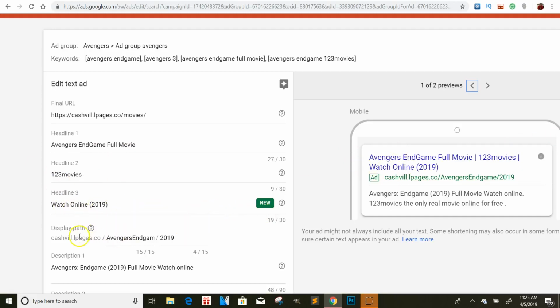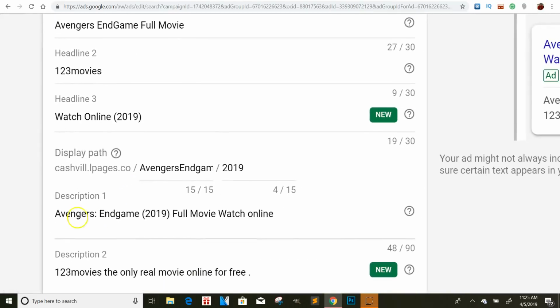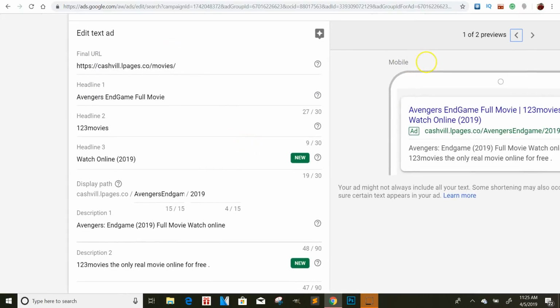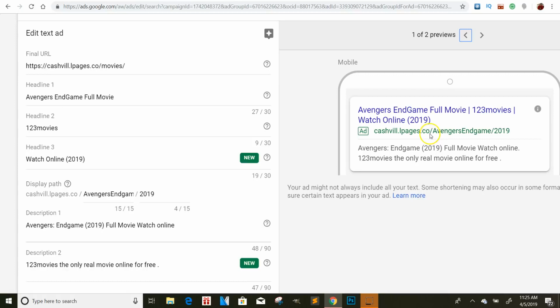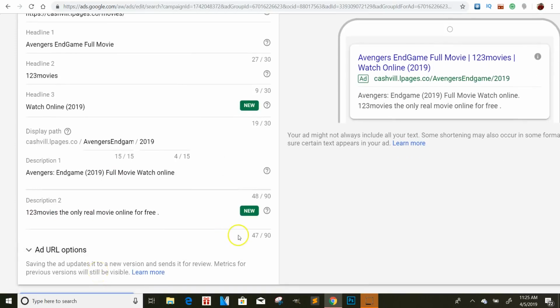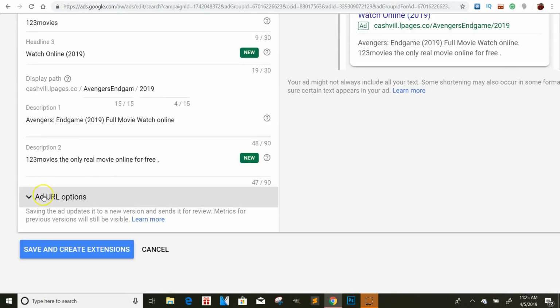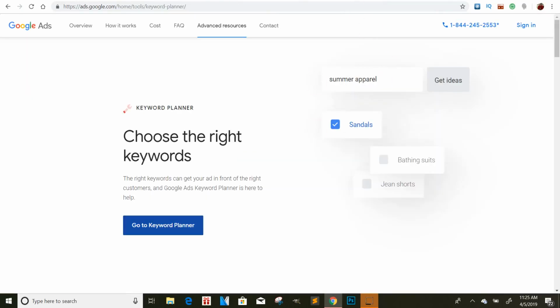Okay. So for the display path, that's how you want your movie link to show up. So for instance, I have cashvilleleadpages.co/Avengers Endgame Full Movie/2019. Okay, so that's what this part is. When you go to your description, I have the Avengers Endgame Full Movie Watch Online. So that's right there. I'm just loading this thing up with keywords, so when people are searching it, they'll find it. And then I'll put 1, 2, 3 movies, the only real movie online for free. And then, yeah, this part you don't really need to worry about. So you'll pretty much just save that, and then you should be good to go.